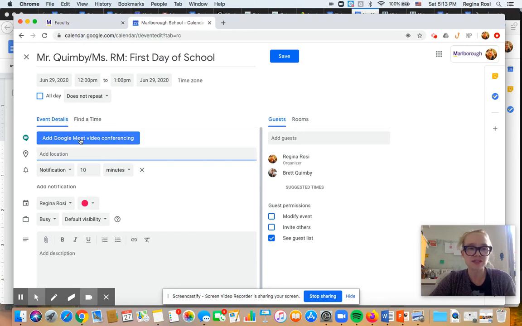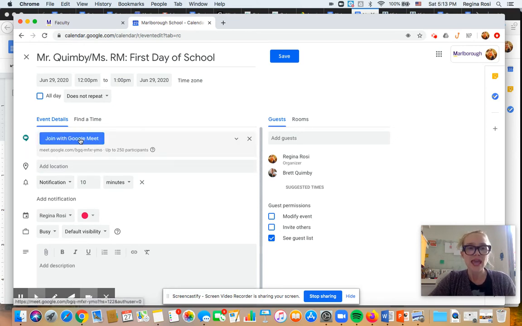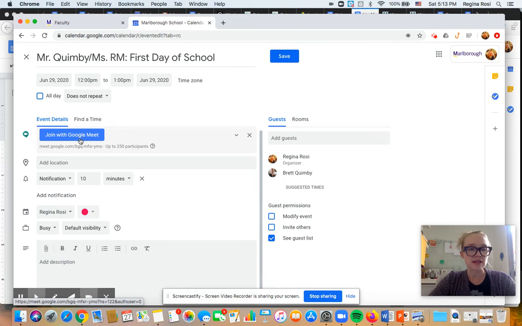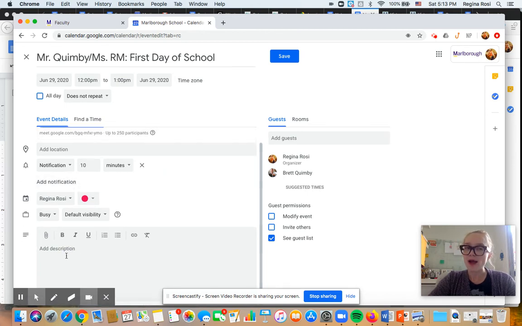And so all I have to do is click that, add Google Meet, and all of a sudden the link to click on to meet over Google Meet will appear in the calendar invite. Down here, if I want to add a little bit more information about what the meeting will be about, I can do so. So maybe I want to say something like, let's get together to discuss the plans for the first day of school. Please review the document I shared on June 27th.